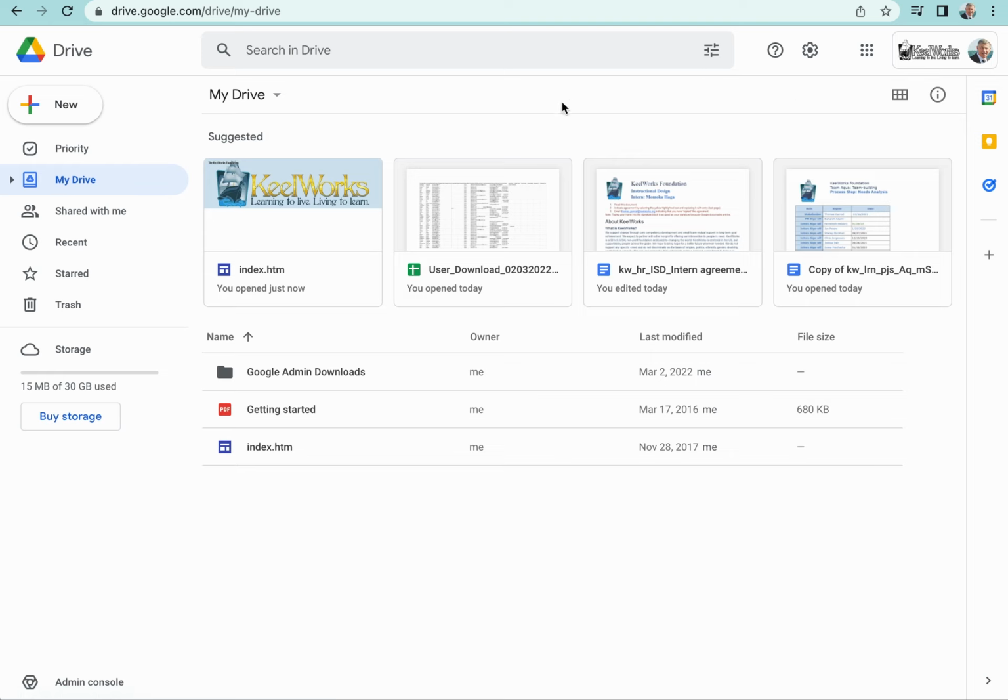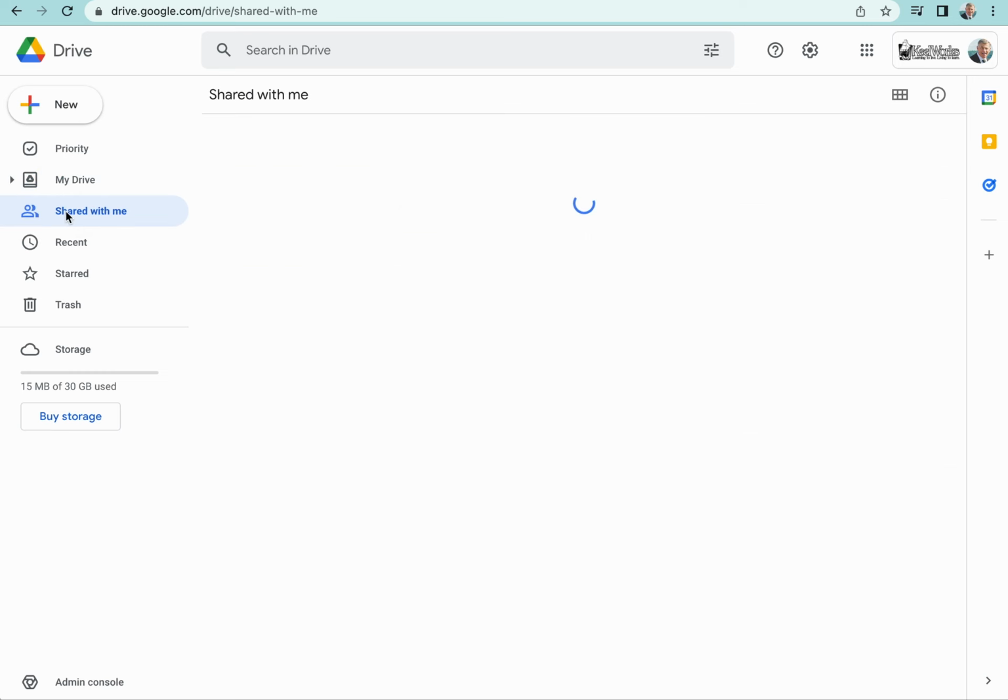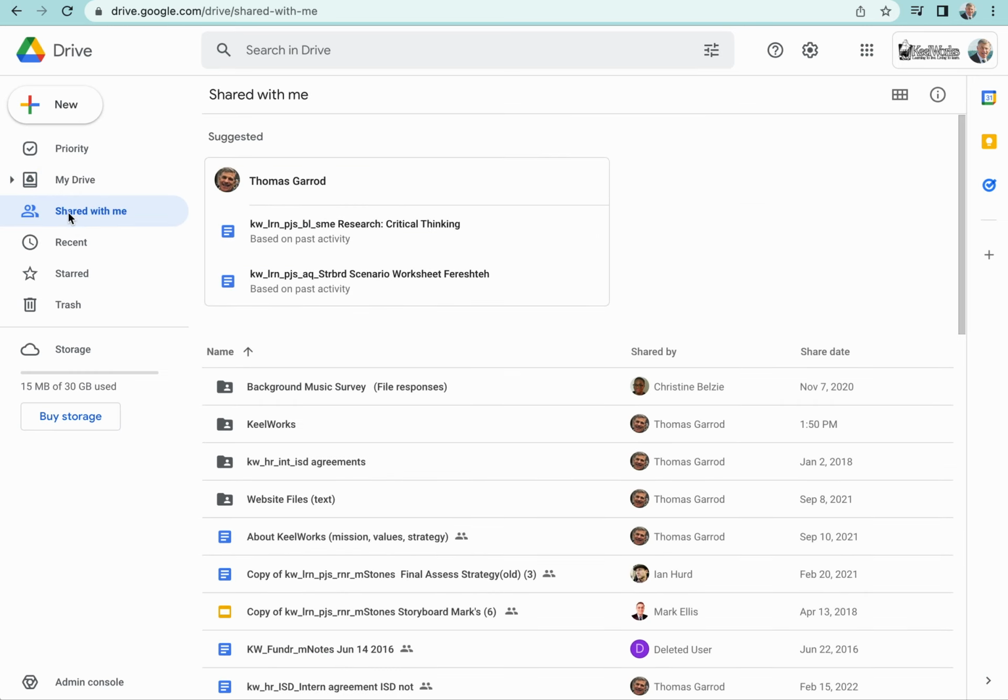Now, we're talking about accessing KeelWorks files, and those are going to be shared with you here. Right now, you have the KeelWorks folder here. There should also be a KeelWorks folder in here for your team. Unfortunately, for some reason, it won't show here right now for me. You know how that is. So I'll show you how to do it here, and I'll show you how to do it a different way.